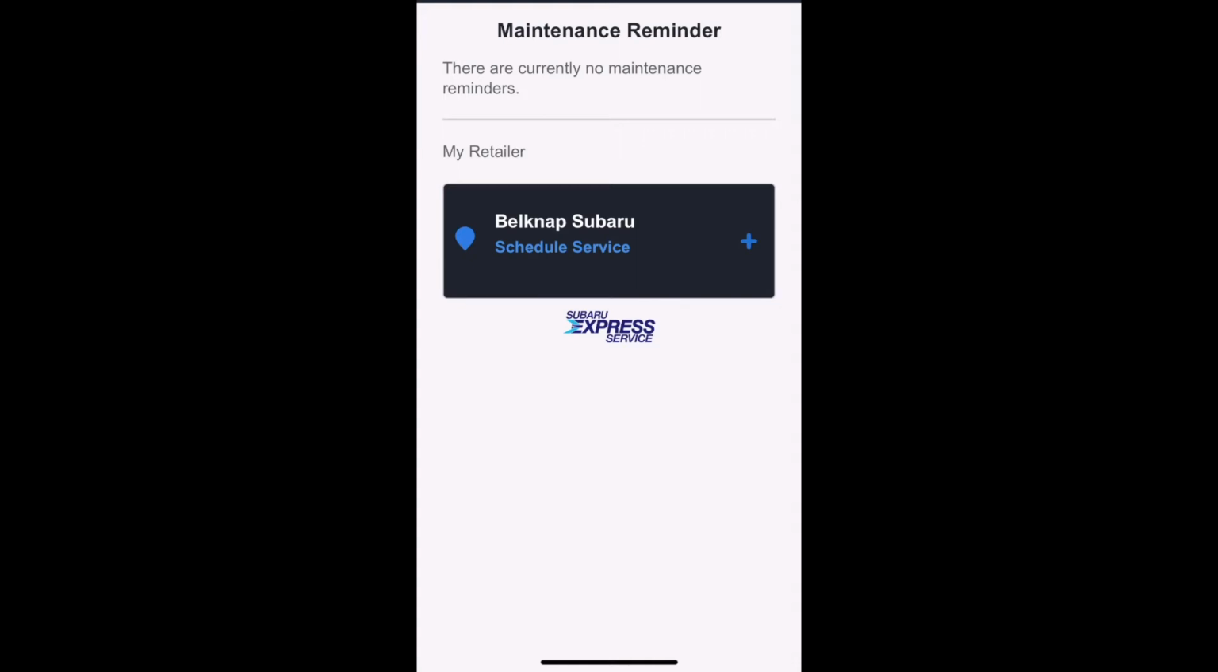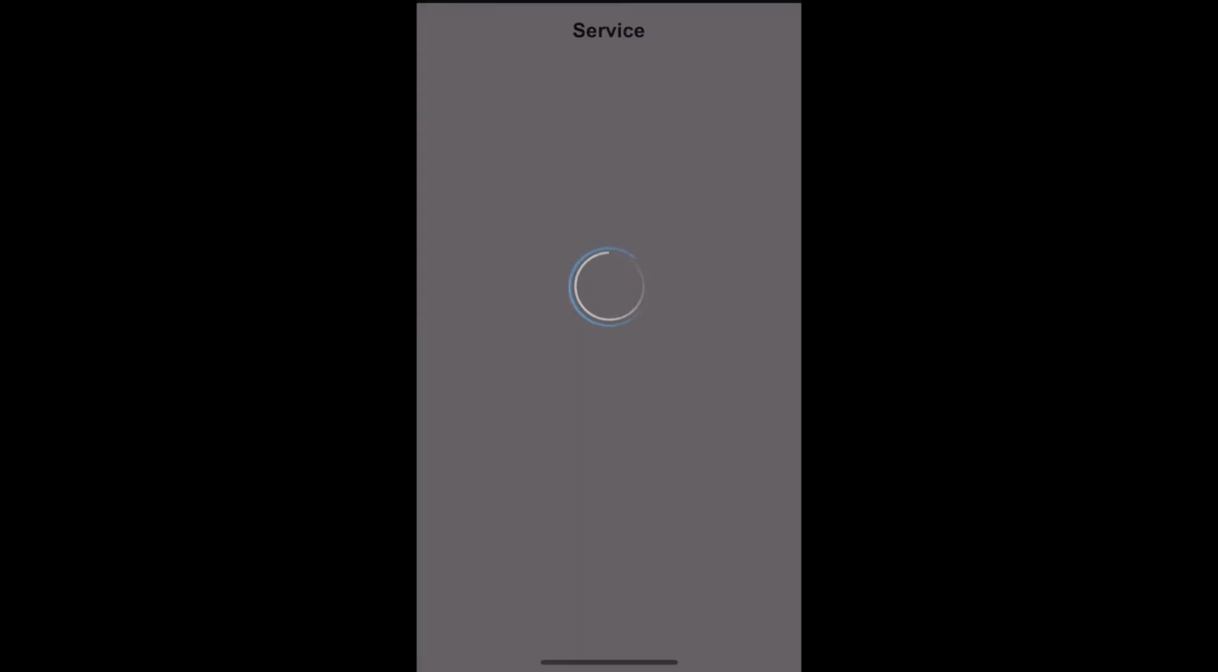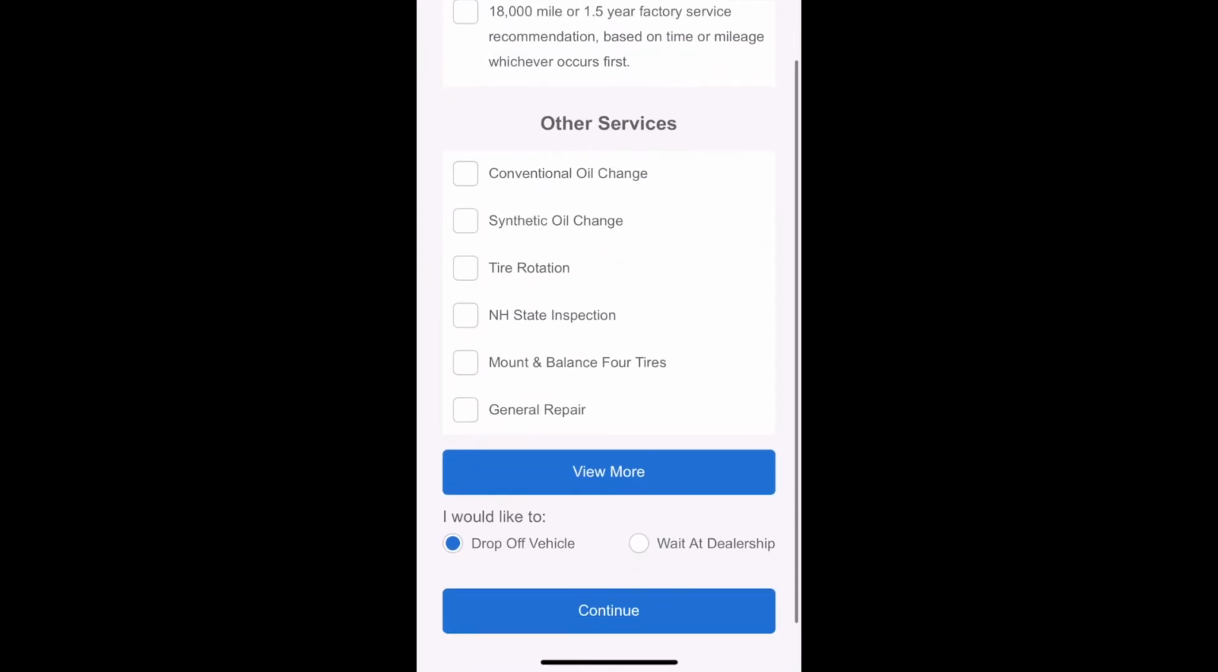So there's my dealership, the Belknap Subaru. I can make an appointment, and I can click on schedule an appointment and call them directly from here, or I can just click schedule a service appointment. I'm going to show you guys how cool this is.